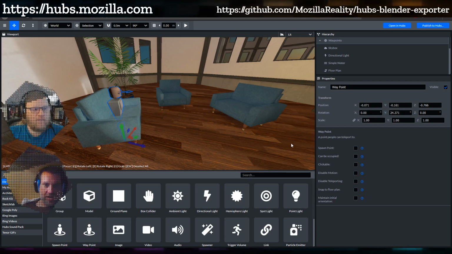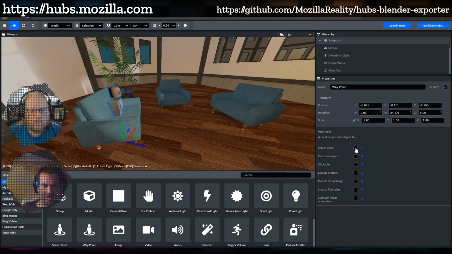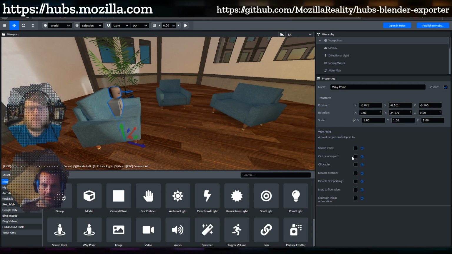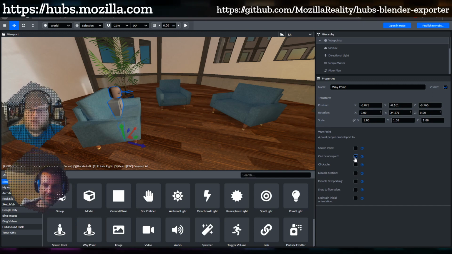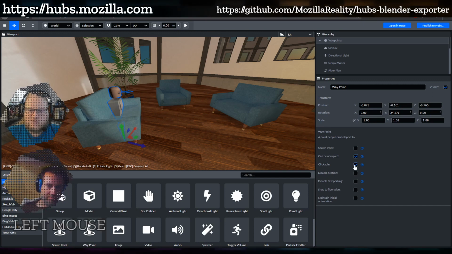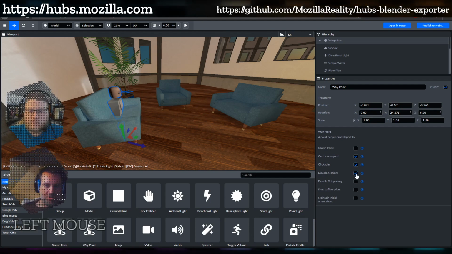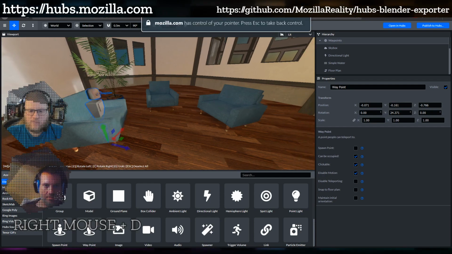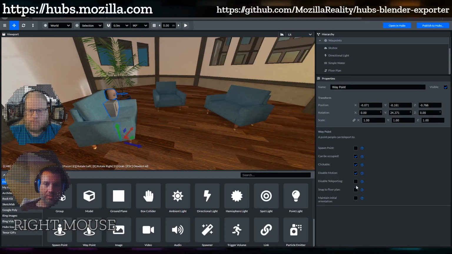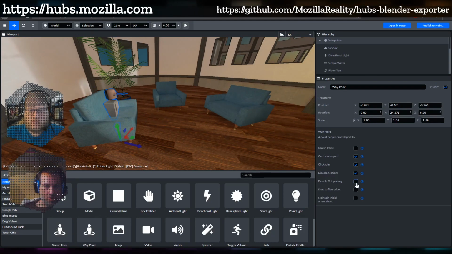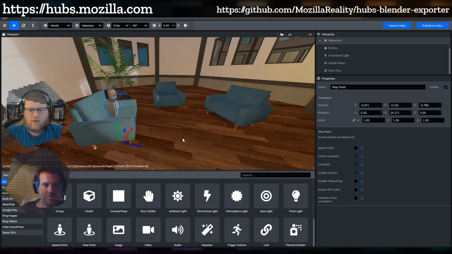In this case, before I clone it, I'm not going to have it be a spawn point because I don't want people starting there. I will say it can be occupied, so nobody else can sit on you while you're sitting there. It'll be clickable. That's how we're going to get into it. When I'm sitting, I want to disable motion, so I can't WASD around like this. But I will leave teleporting on, so I will not check disable teleporting. I want you to be able to just teleport onto the ground and get out.